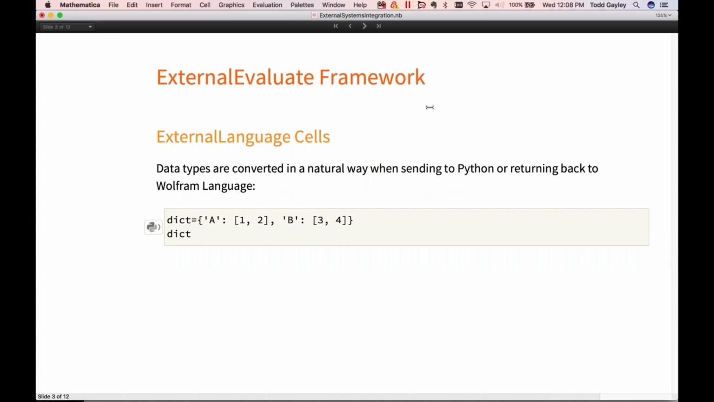Data types are converted in what we think is the most natural way when sending to Python or returning back to the Wolfram language. Obviously, when I did 2 plus 2 a minute ago and I got 4 back, that was the number 4 in Wolfram language. Here I create a Python dictionary and return it. And that comes back as an association in the Wolfram language.